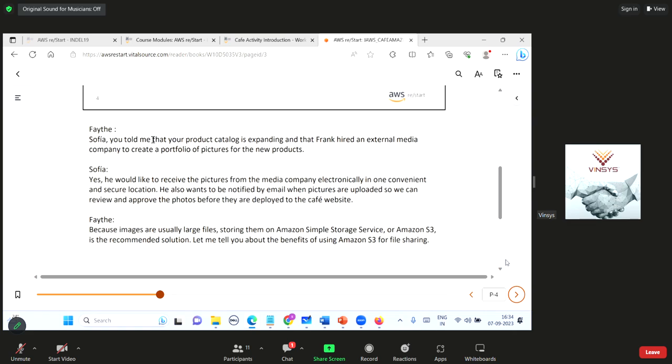Faith is saying, you told me, Sophia, that your product catalog is expanding and that Frank hired an external media company to create a portfolio of pictures of the new products. Sophia, yes, he would like to receive the pictures from the media company.